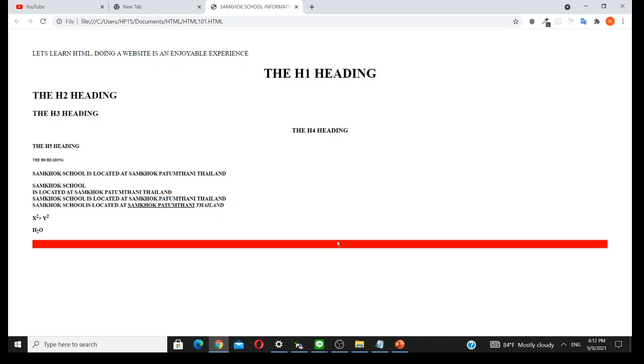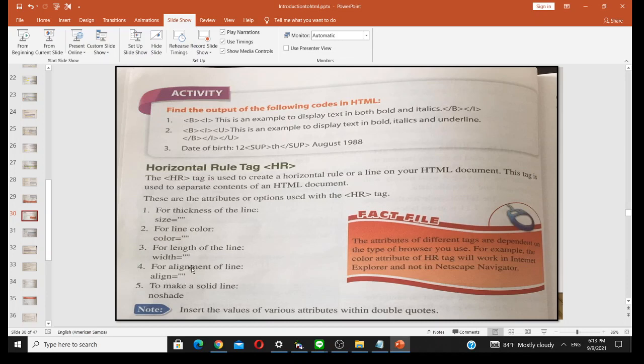As you can see, the size is 20. The size of a line is 20, and the color is red. So that is the use of an HR tag. You will make a horizontal ruler or line in your website. You can define the color, the size, the alignment, and the width of the line. So it's up to you.